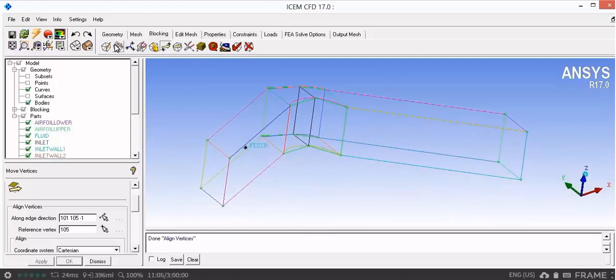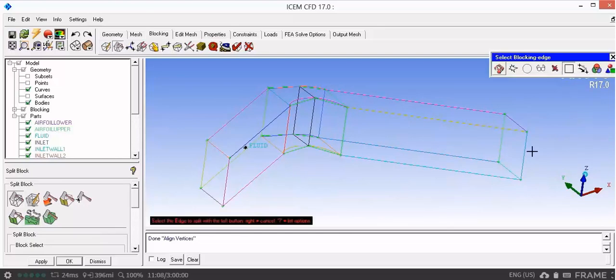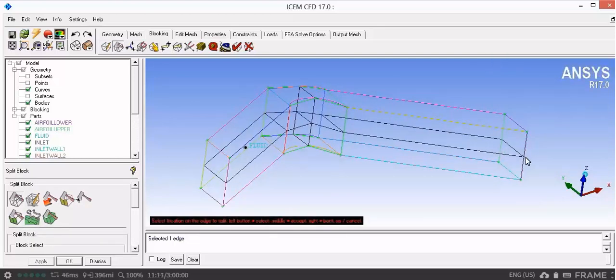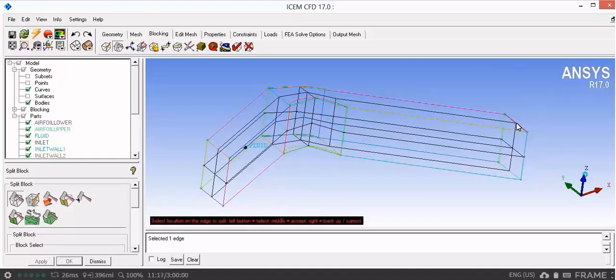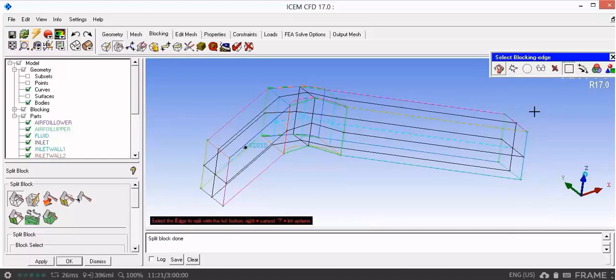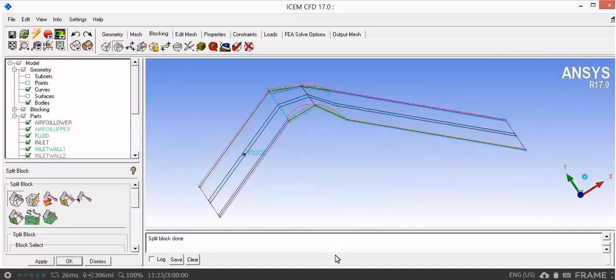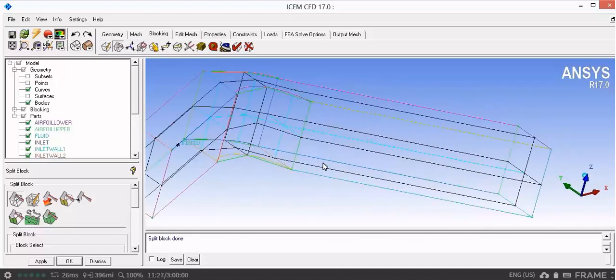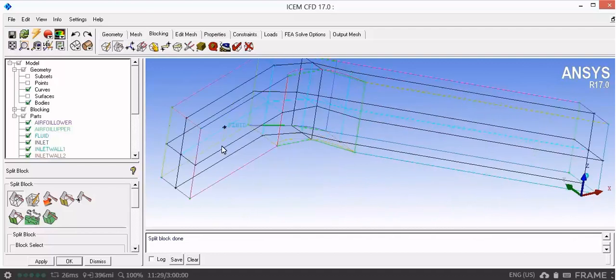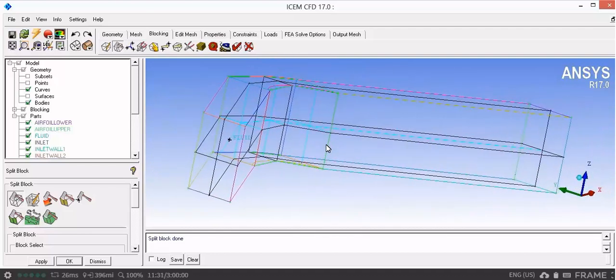The next split will be in the middle section of the span for dividing the edge into parts with different sizing. And one more split is needed here in the middle section of the pitch for the same reason. So after finishing with the splits, we have to define the sizing of the edges.